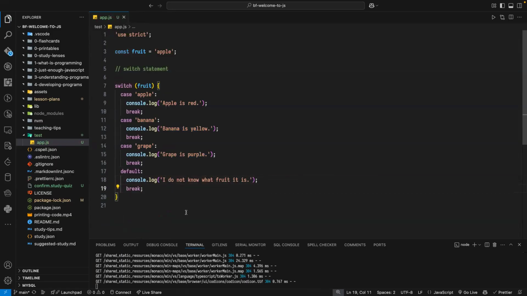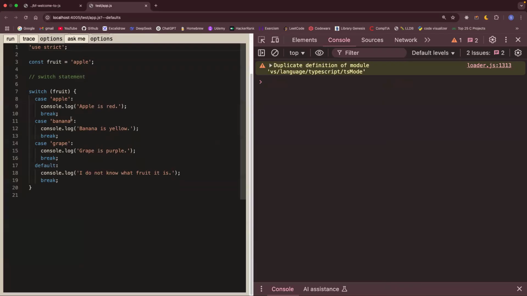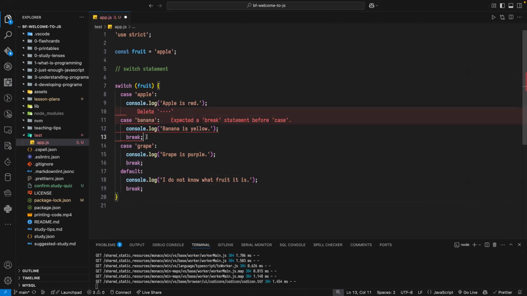So in this example, it will be quite nicer. Instead of using the if else like that, it's a good idea to use the switch statement, as you can see. So if I go here and refresh, of course my fruit here will be apple, so it will just tell me apple is red, as you can see, and it will break. Remember something very important: if I did not add break here, notice what will happen.